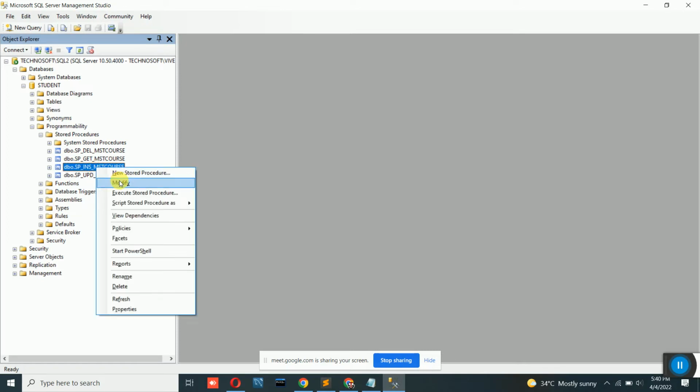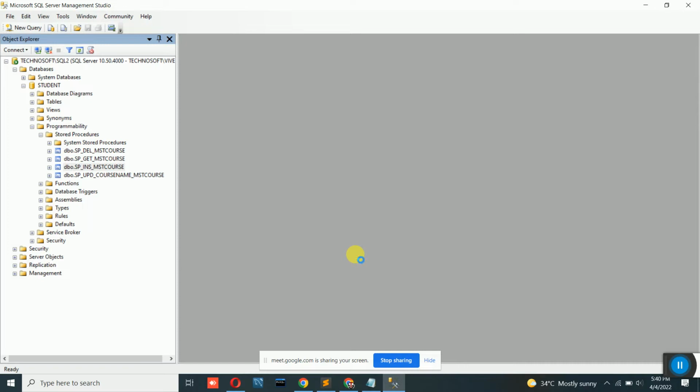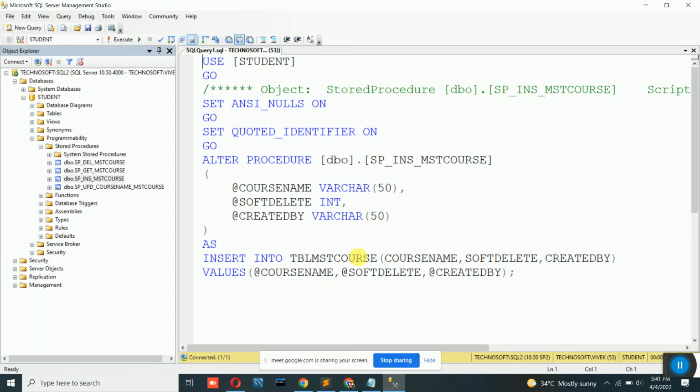I'll just open the existing insert stored procedure, where I am storing the data inside the table TVL MST course. The same way, we are doing the operation for MST course. Now what I want is, today I'll create one stored procedure to store the details of the student information, and immediately it should give me the ID of that particular student.